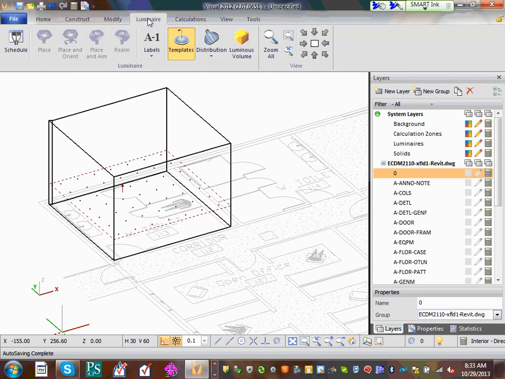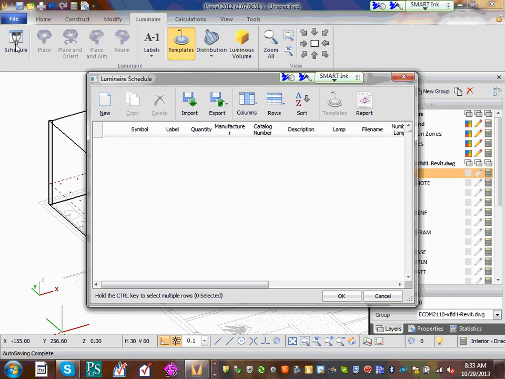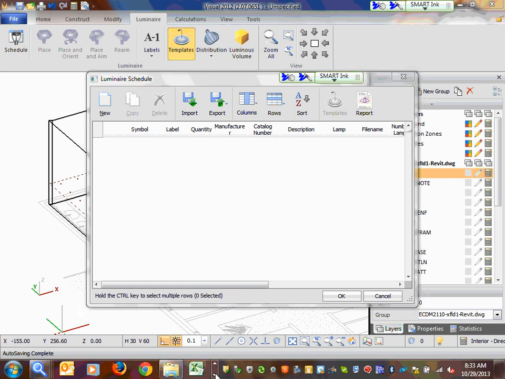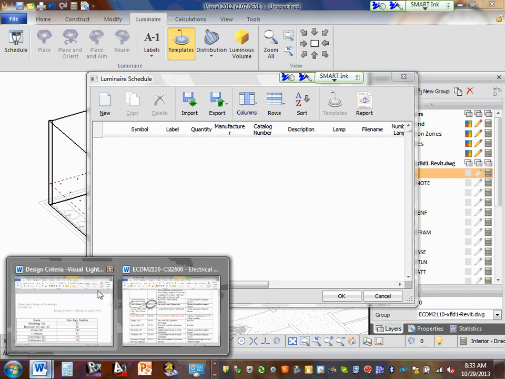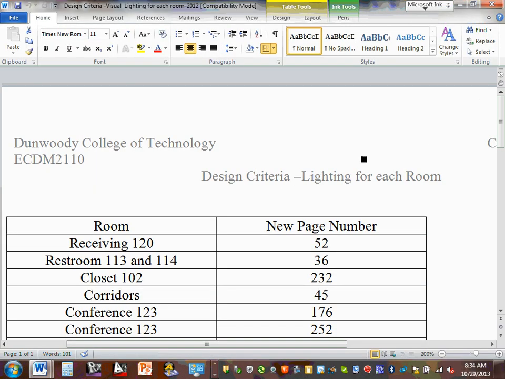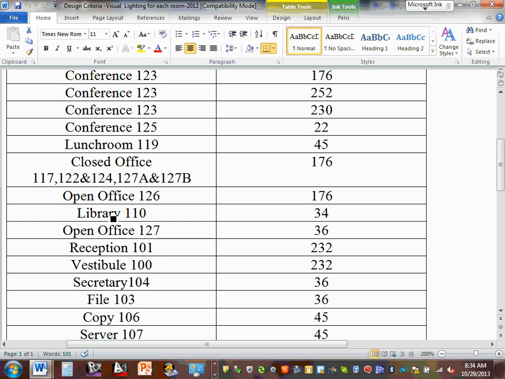Before we place a fixture, let's go into Luminaire. Fixtures are called Luminaires. Can you guys go to schedule? Luminaires schedule. You need to create a schedule. What room is that? Let me just tell you what room that is. I just want to see which page is the fixture that we're going to be looking at. Okay, let's go look. Now this is where you need this, gentlemen.